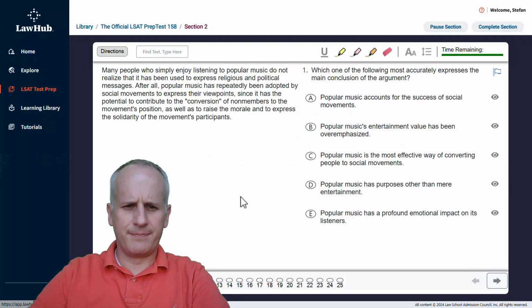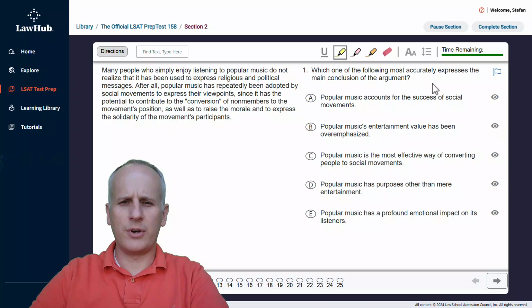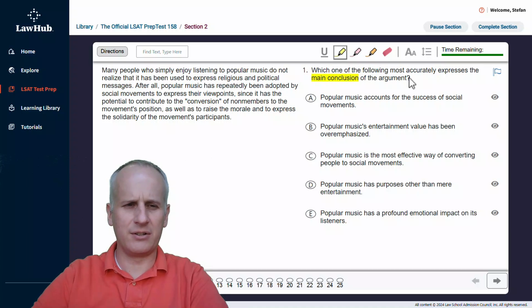As we go to the questions, we're going to begin with question number 1. As always, select your highlighting tool and highlight the task first. So question 1 asks, which one of the following most accurately expresses the main conclusion of the argument? And as soon as you see main conclusion, you can just highlight that as the task.